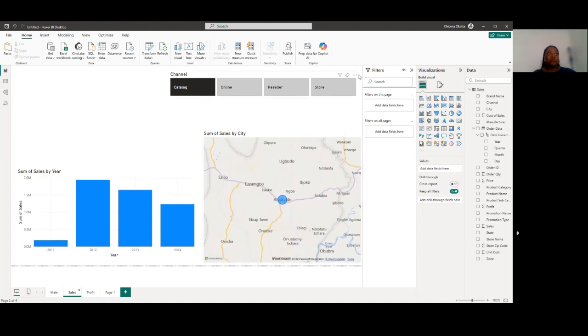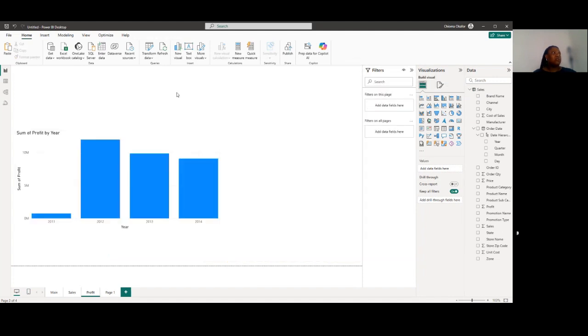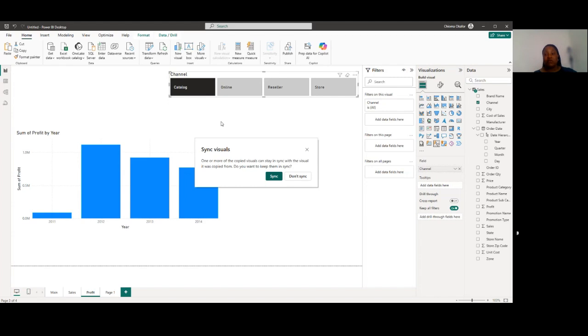I'm still going to copy this visual again. I'm going to right click, copy visual, taking it to the next page, which is our profits. And I'm going to drop it here, Control V. It's still asking me the same question.